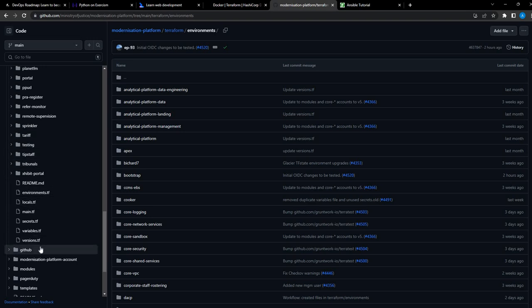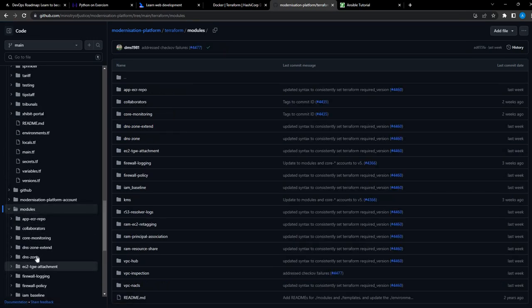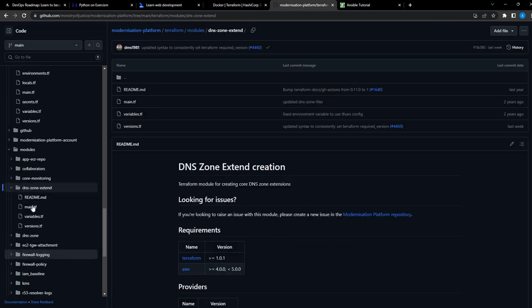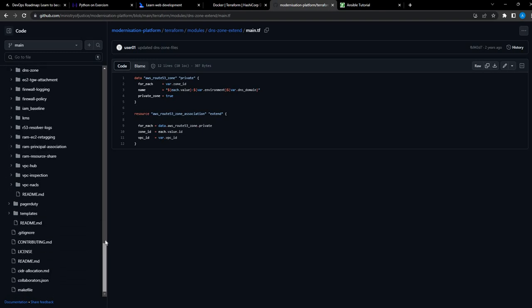For example, if you want to see the modules, they have modules here, and you can just go through them and look at how they did it, and how you can use them or edit them. Then you can use it for yourself. So these are basic modules, but they have a lot of other modules here.